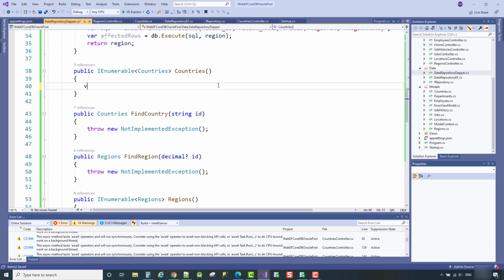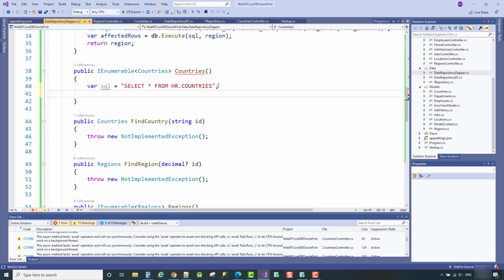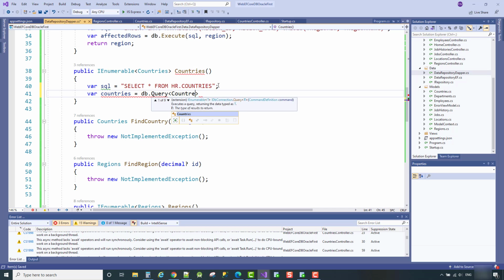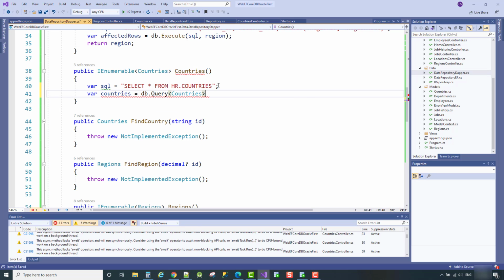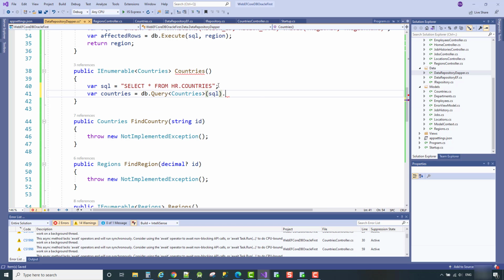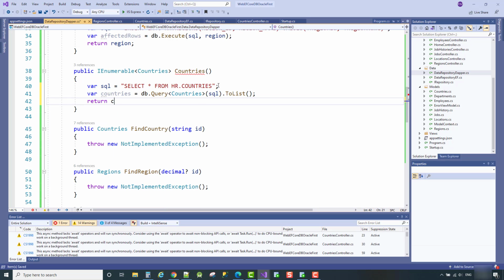Countries, this is very easy to do. var SQL equal select star from HR countries, then the countries from Dapper, query countries, to list, countries.